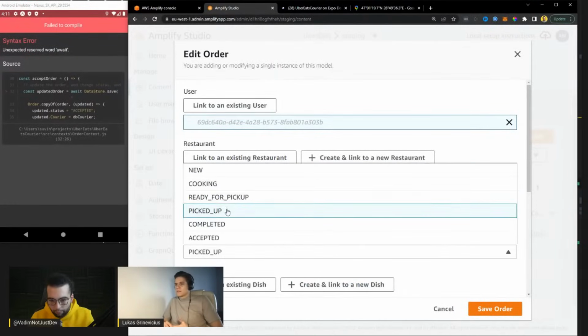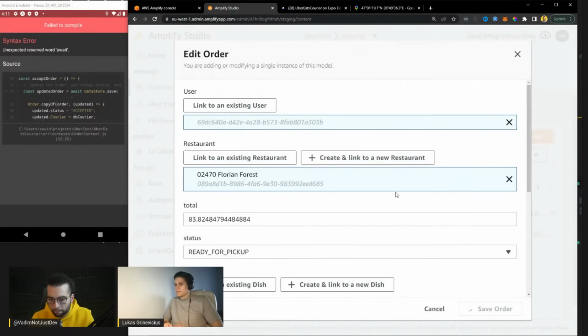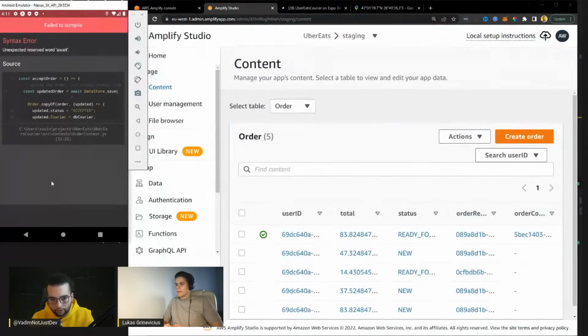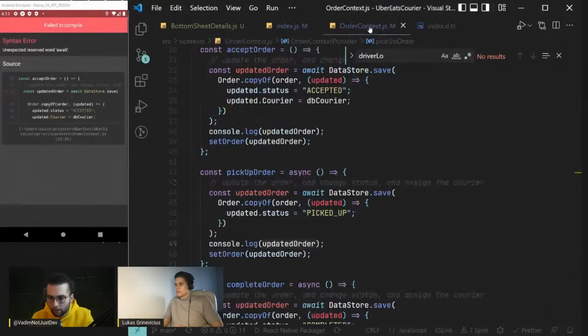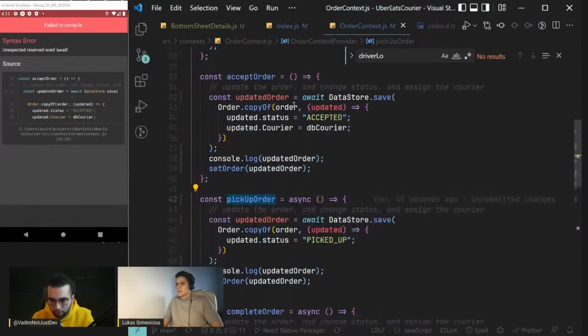So I'm gonna move from picked up to ready for pickup. Unexpected await word, because in the order context, this accept order should be async.